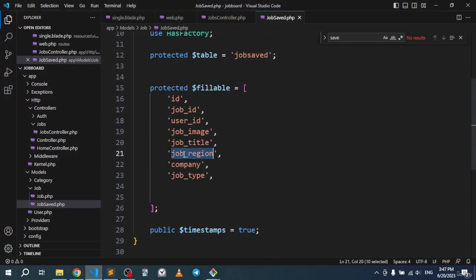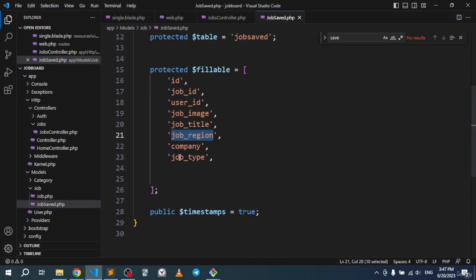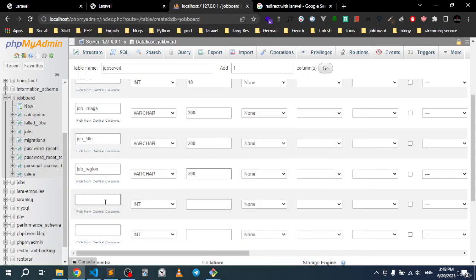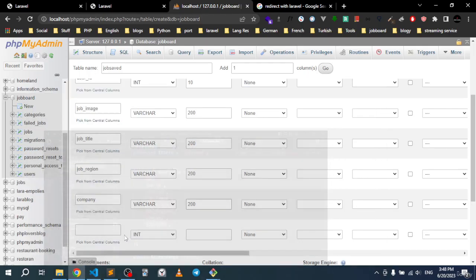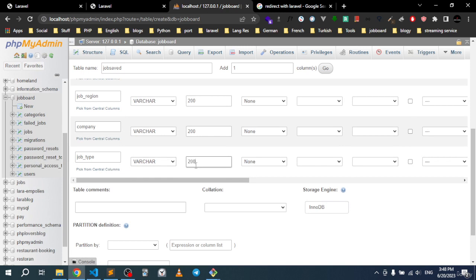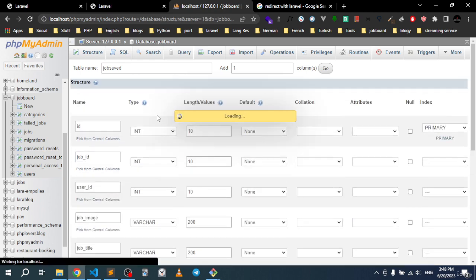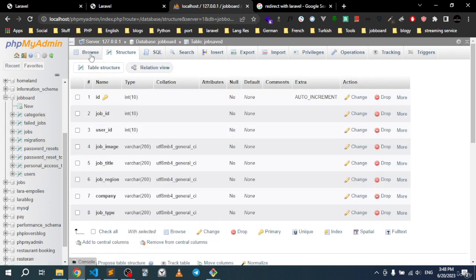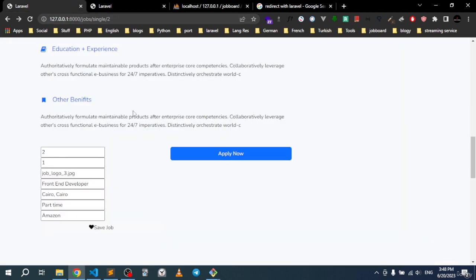All right, so there is a job region, again varchar 100. There is the company, and there is varchar 100. There is job type, varchar 200, and now we can just click on save. All right, so there we go. We just click on browse. You can see that our table is completely empty.